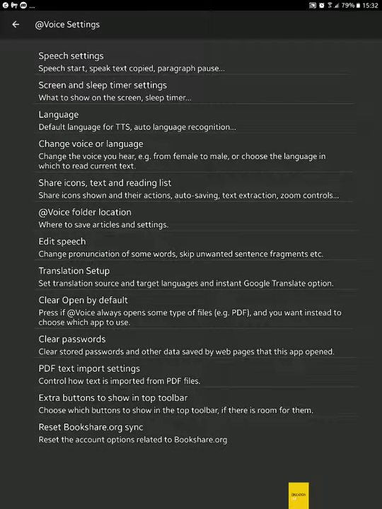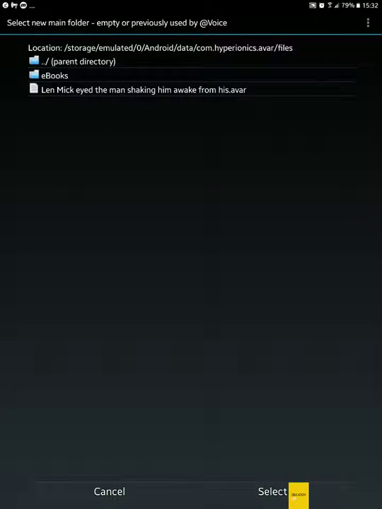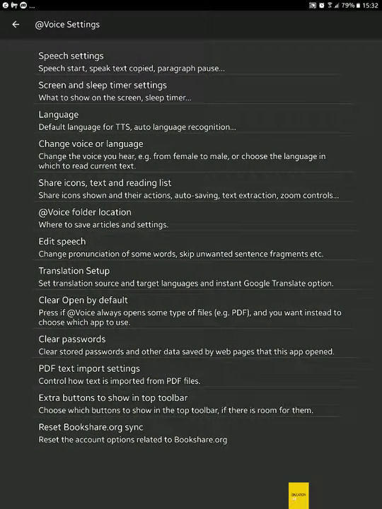Edit voice folder location, I'll just show you this document from something I was reading online. Ebooks, parent directory, that's just where your stuff is. And you can tell it where to look for your things, where to open them up on your own device.